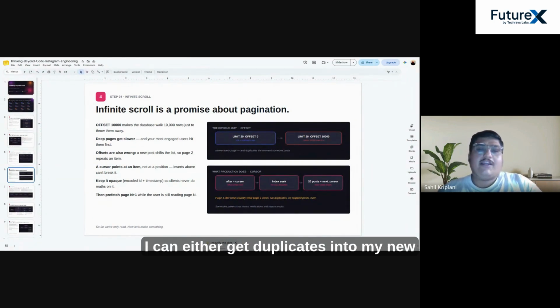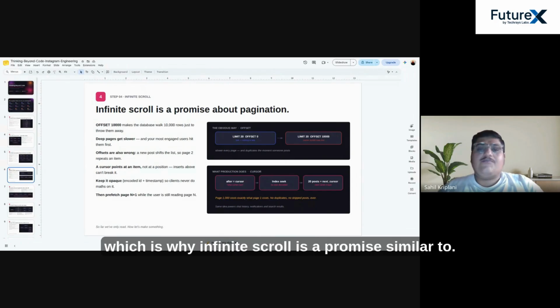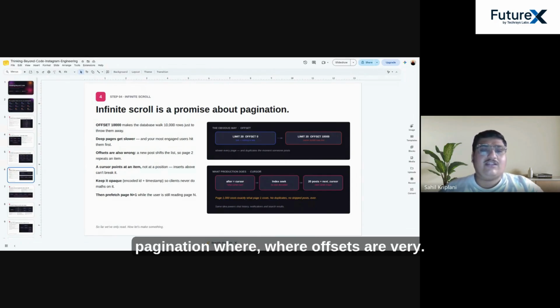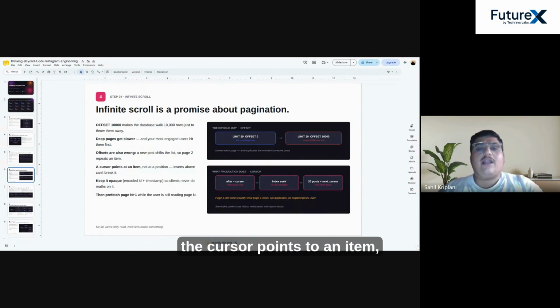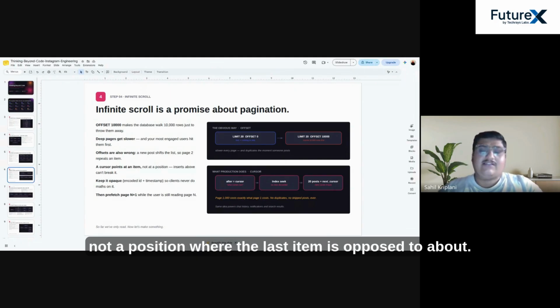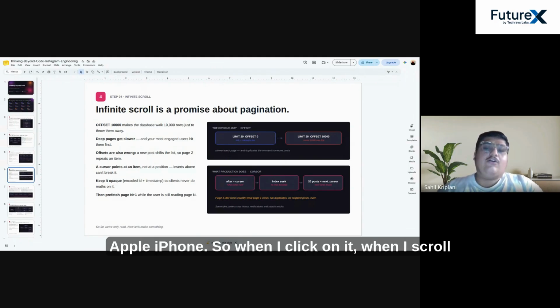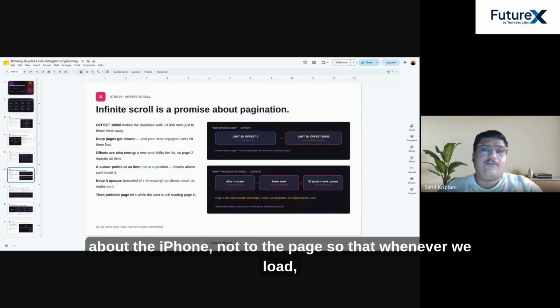I can either get duplicates into my new page, or I can skip some of the entire rows, which is why infinite scroll is a promise similar to pagination, where offsets are very wrong. With a new post, the list shifts, and the cursor points to an item, not a position, where the last item is a post about Apple iPhone. So when I scroll down and try to go to a new page, the cursor will be pointed to the last post about the iPhone, not to the page.